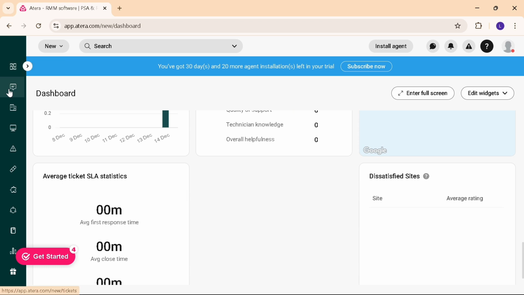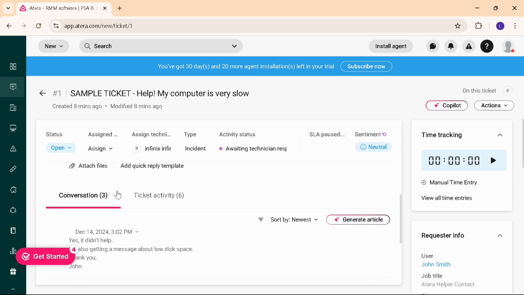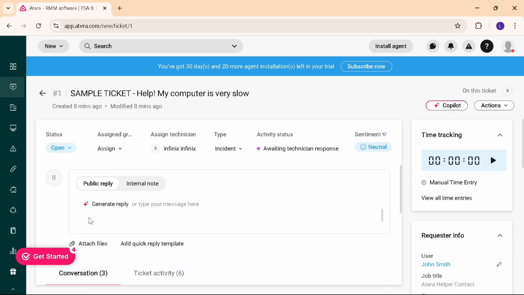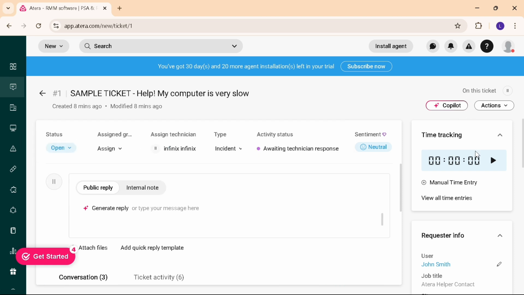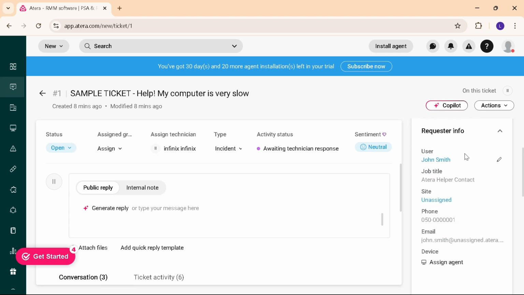Next is the tickets. Here you can see what you need to do. Here we have a sample ticket. As you can see, you have a conversation here. You have the assigned technician, what type, and the awaiting technician response. Here you have time tracking. You can start this whenever you start doing it. You can also add a manual time entry. You can see here the requester info: his user, job title, site, phone number, and email.